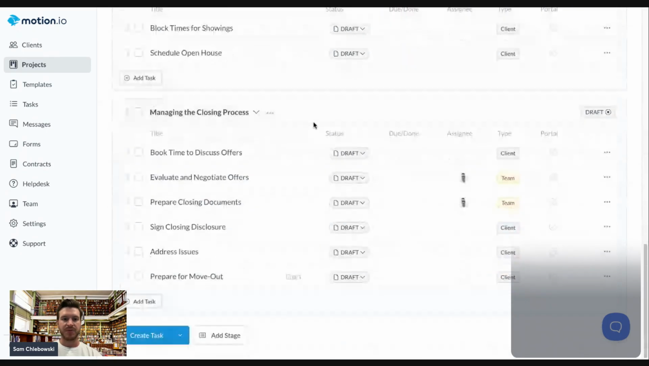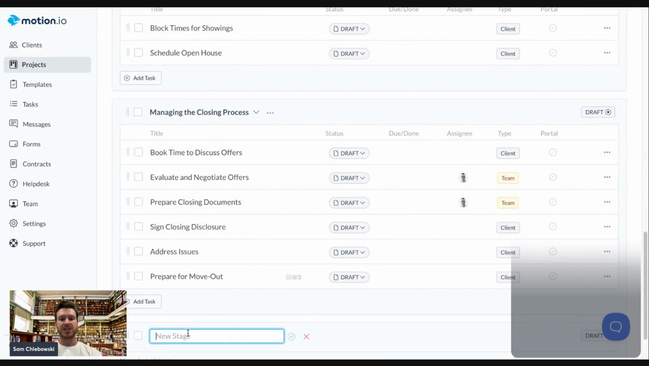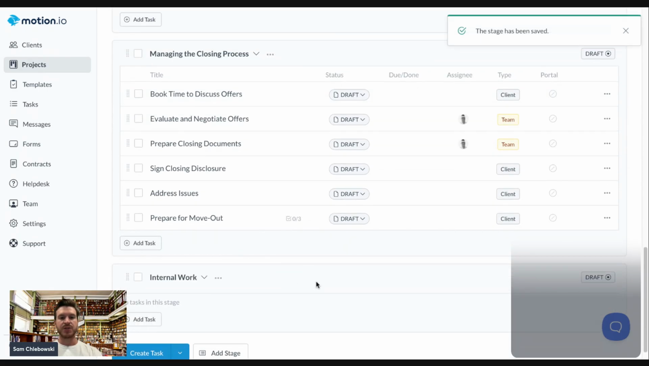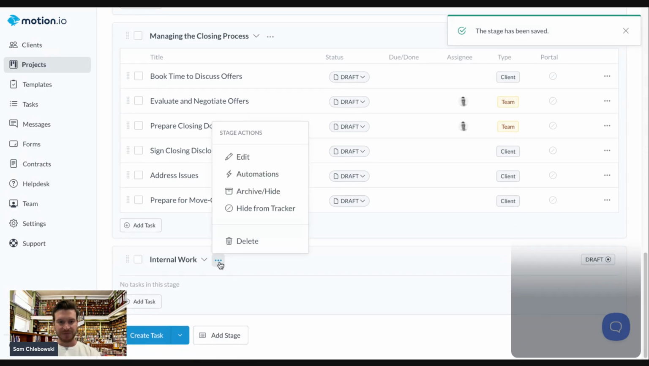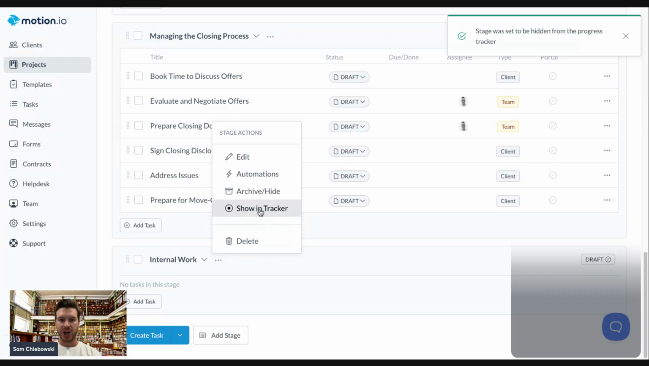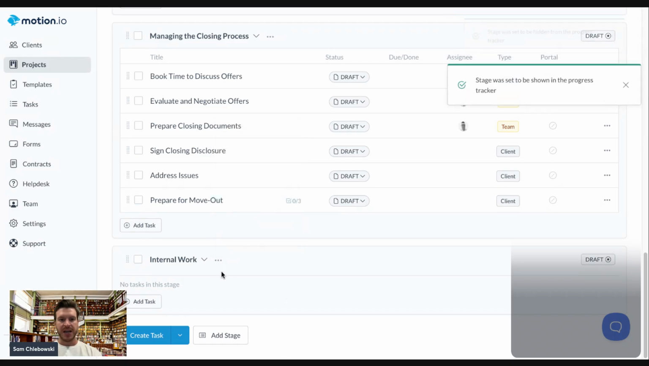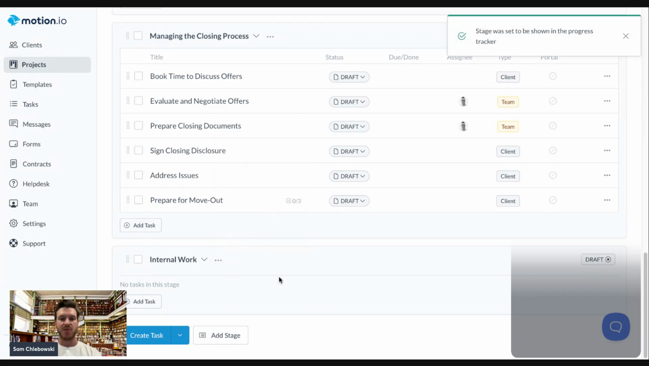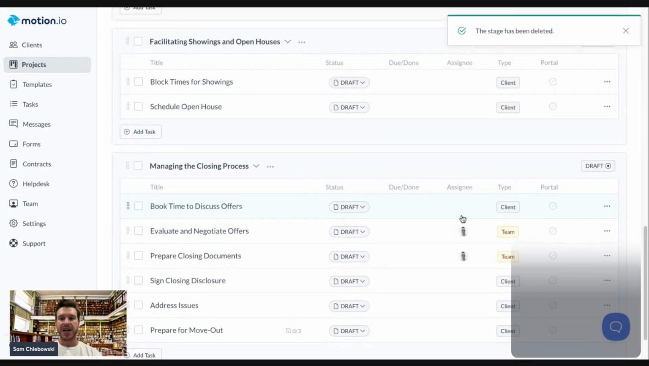So for example, if you had a stage that was internal work, and you didn't want a client to see that, you could, of course, hide it from the tracker. But if you wanted to show it, you could also show it. Because one of the best things about Motion.io is that you'll notice here that within my various stages, the tasks I've created can be assigned to both clients as well as team members.